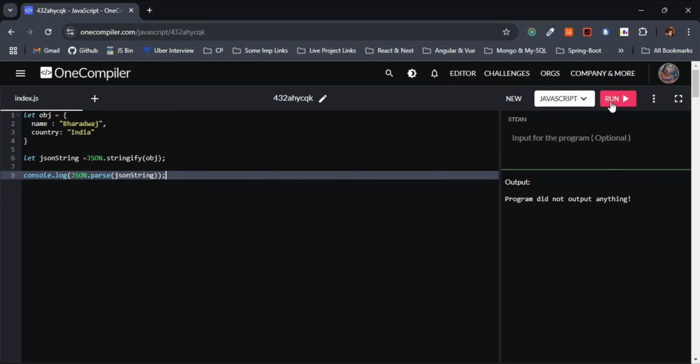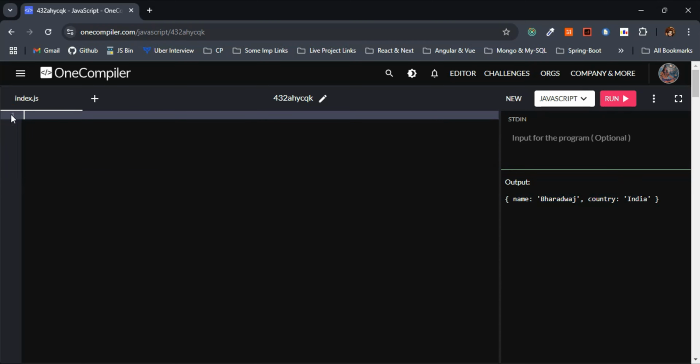If I try running the code, I am getting the output name Bharadwaj and country India. So basically what we are doing here is converting the object to a JSON string and finally back to an object. This is it for parsing and stringifying the JSON.